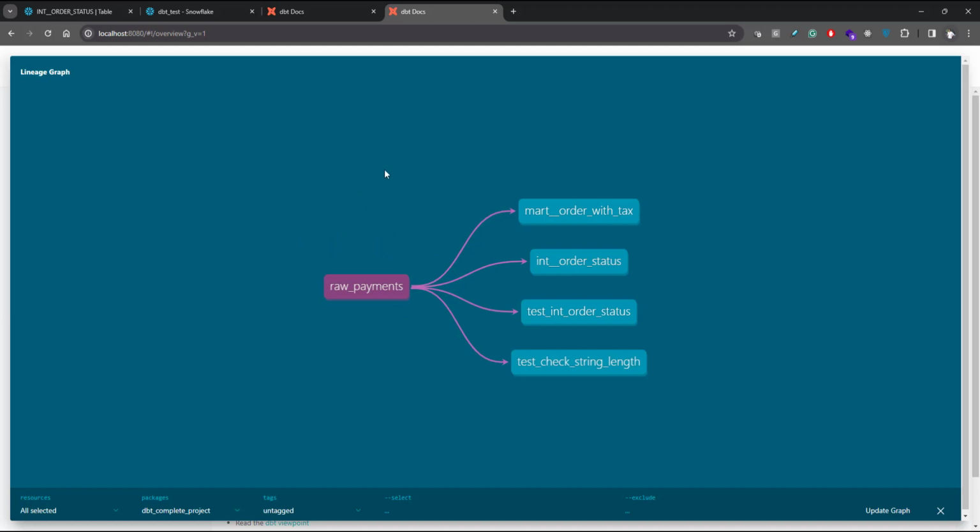So if you see, we have some raw payments, that is our raw data. Then on top of that, we are creating different models, right? Mart, yeah, you are creating an intermediate state, then you are doing some testing and some test string also. So these two are models and these two are tests you have.